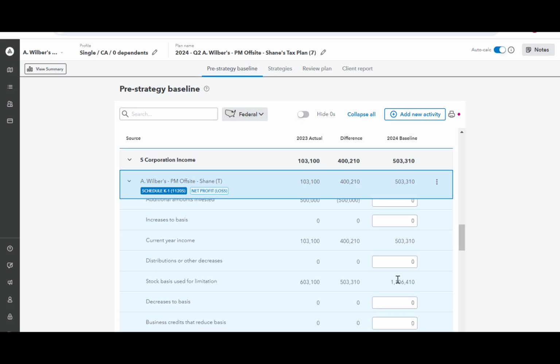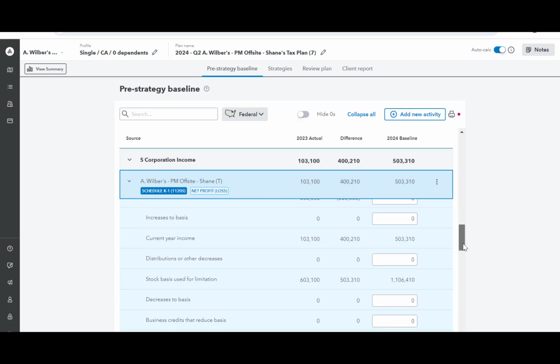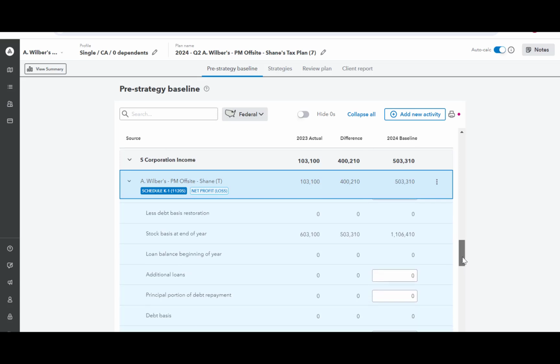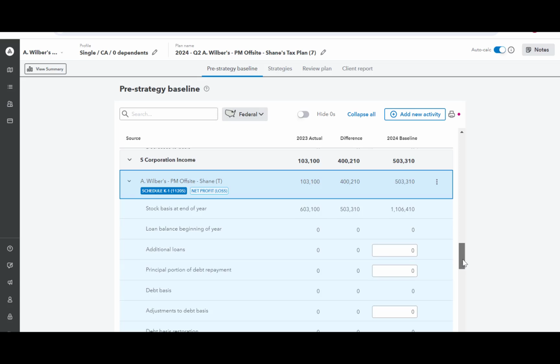Ending stock basis of $1,106,410. We also track debt basis. This particular return had no debt basis. Well, let's just assume that we're going to take on a loan this year, $67,000.